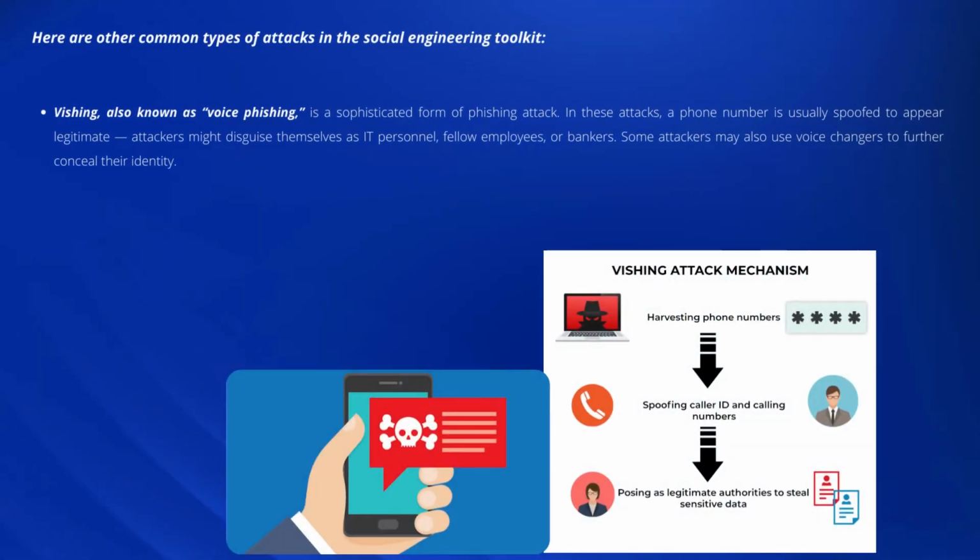Vishing, also known as voice phishing, is a sophisticated form of phishing attack. In these attacks, a phone number is usually spoofed to appear legitimate. Attackers might disguise themselves as IT personnel, fellow employees, or bankers. Some attackers may also use voice changers to further conceal their identity.